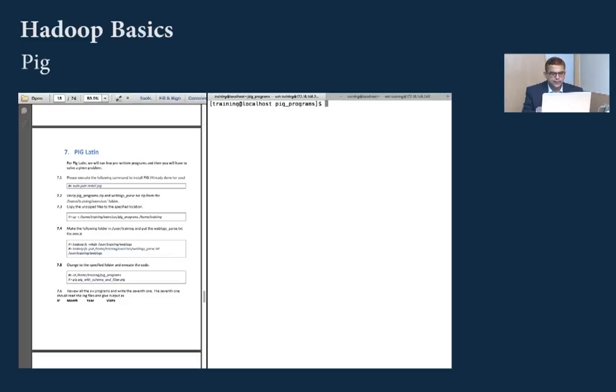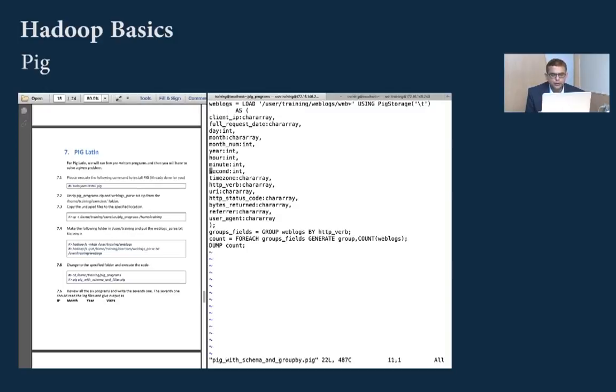Now let's look at the assignment. In our assignment we have a file called weblogs and our final output should resemble IP, month, year and visits. Basically our goal is to group the records by IP, month and year. So let's do that. We take the same Pig with schema and group by, and instead of grouping by HTTP verb, we will group it by IP, month and year.